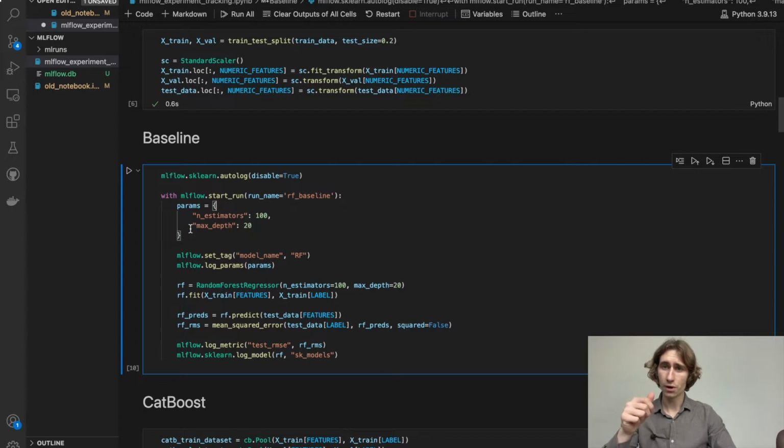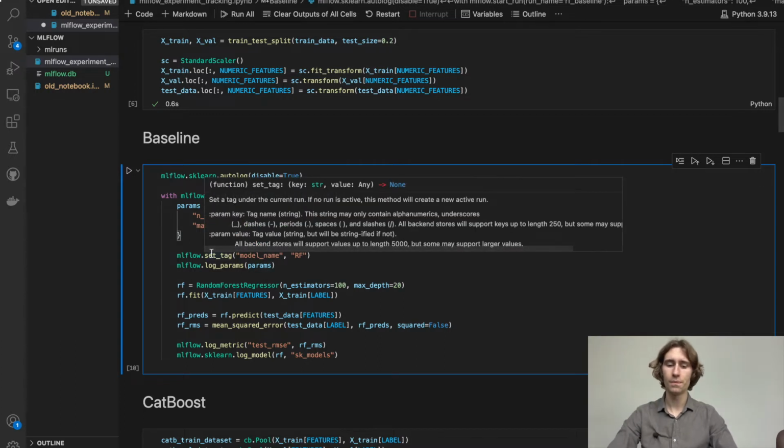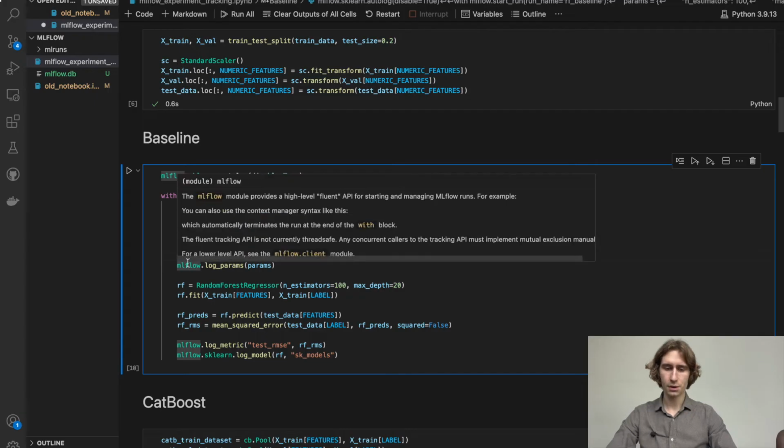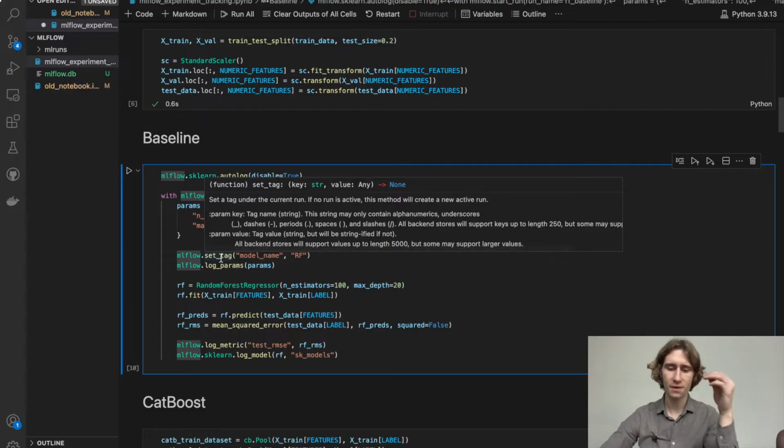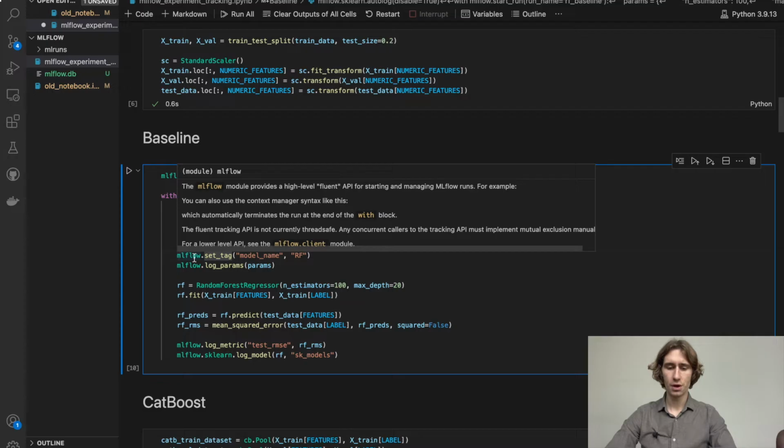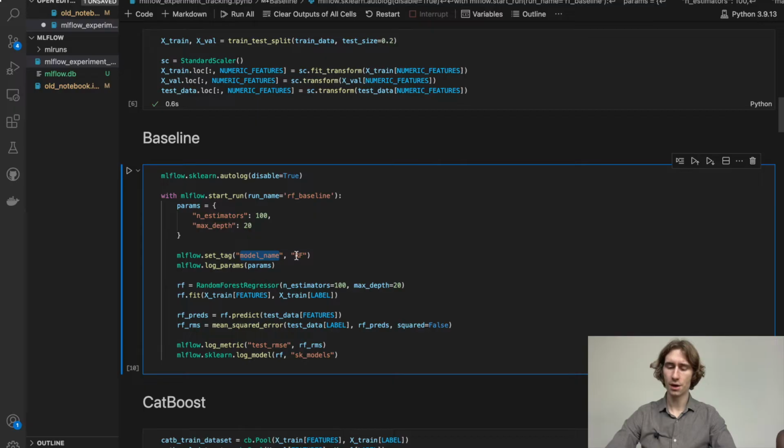So now, to do the logging, there are a few things that we need to do. First of all, the logging starts with MLFlow, and then we call different methods of MLFlow. The first useful method is set tag. This is kind of a custom element of the experiment run that you want to specify. So here I'm going to set the tag of the model name, and it's going to be random forest. My main purpose here is to compare different architectures with each other, so random forest, CatBoost, deep learning models, and I want this tag to be there.